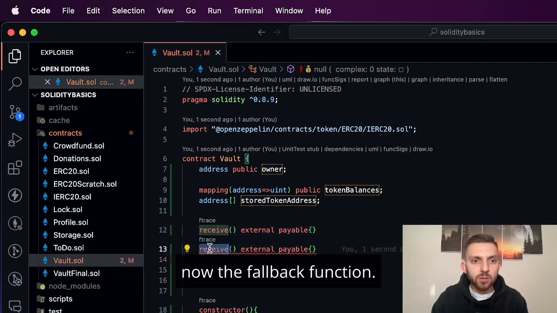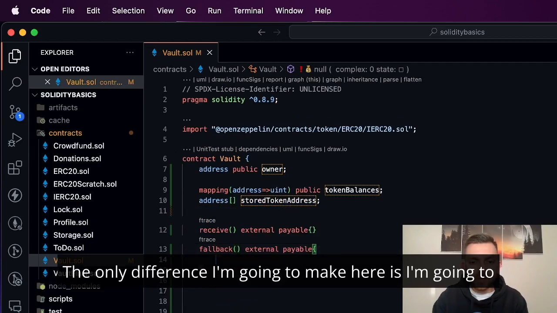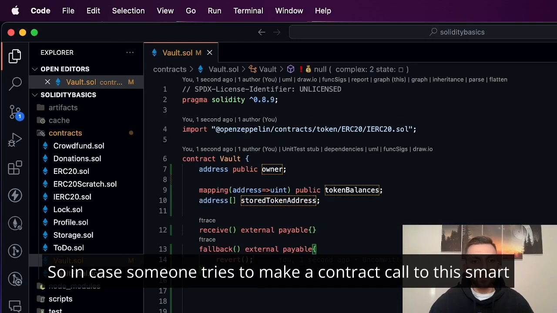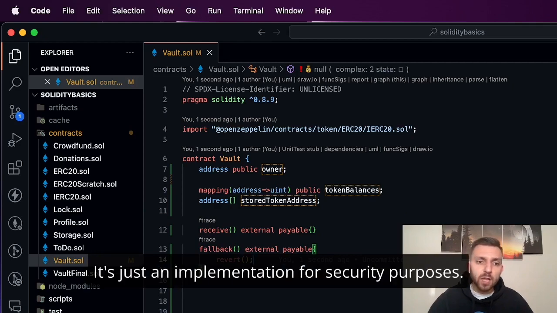Now the fallback function, the only difference I'm going to make here is I'm going to put a revert. I'm doing this specifically so in case someone tries to make a contract call to this smart contract that doesn't exist, it's just going to revert. It's just an implementation for security purposes.